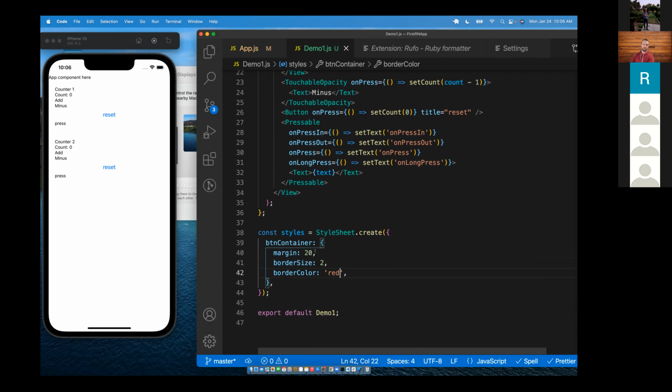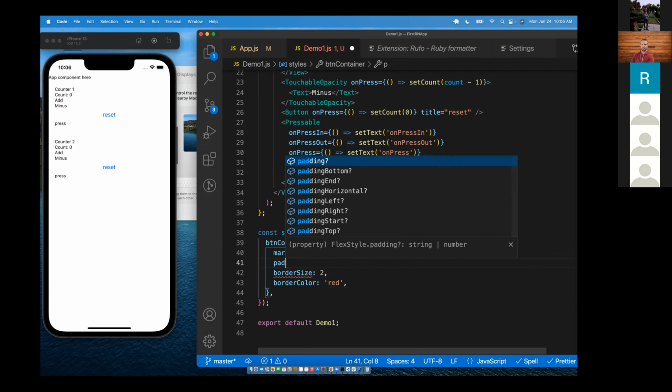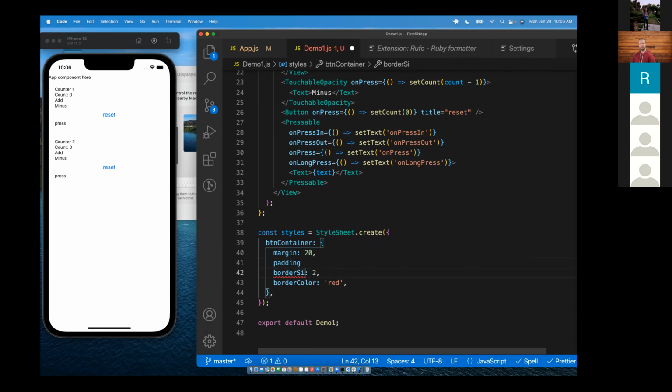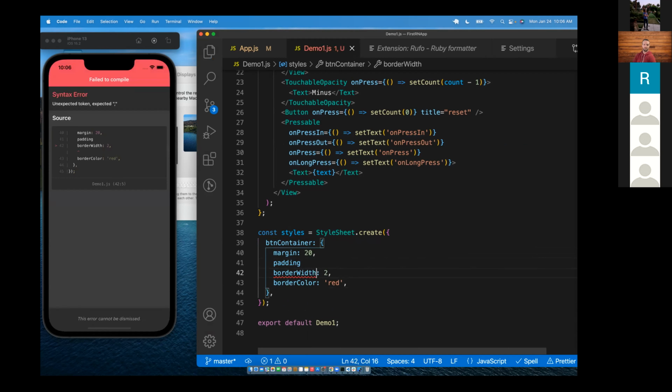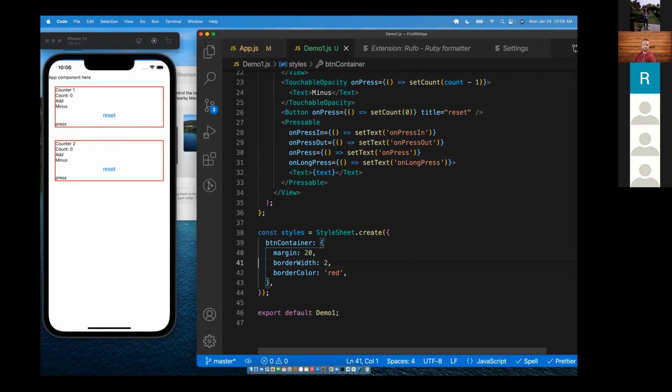Is it my border? I think it's border width. Border width. I'm surprised this isn't breaking. Usually it breaks when you don't give it a valid attribute. This is weird. Okay.